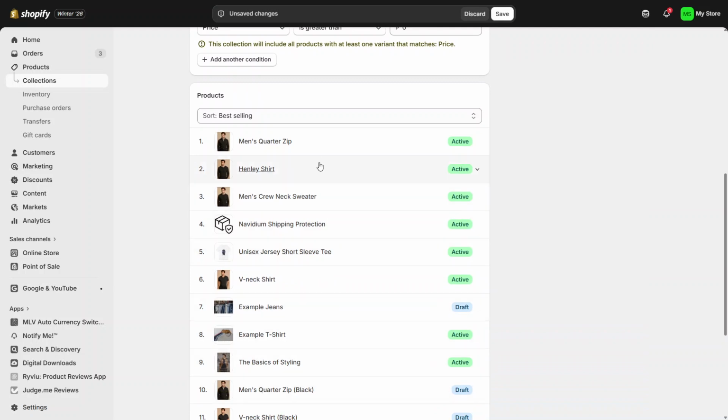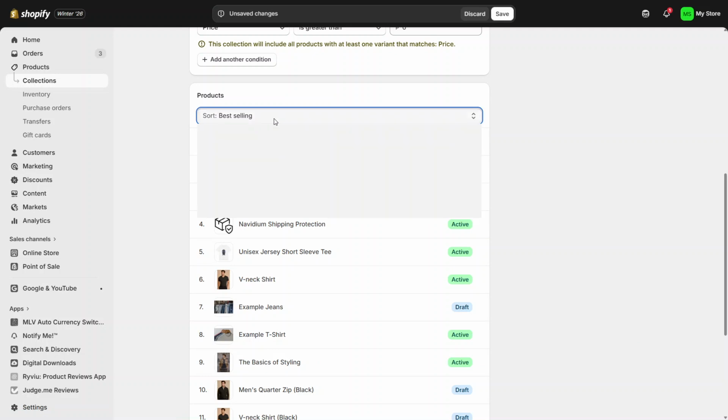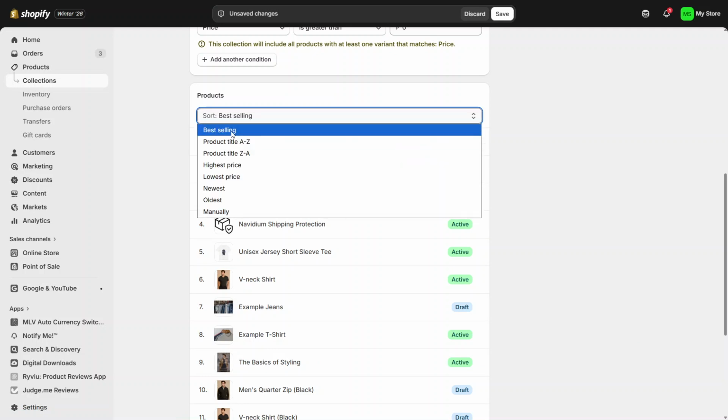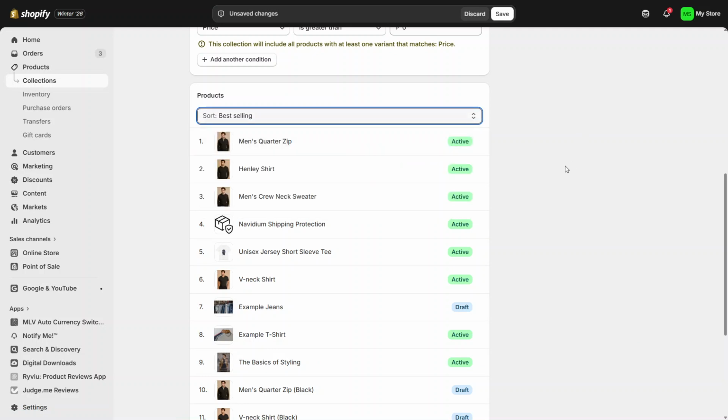Just above this list, there's a sorting option. Click on it and choose Best Selling. This tells Shopify to display products in this collection ordered by their sales performance, putting your top sellers first.